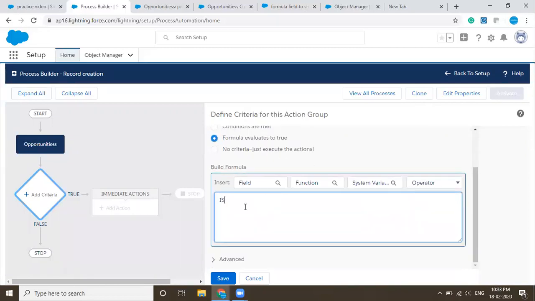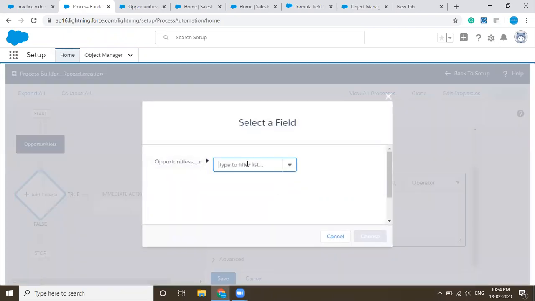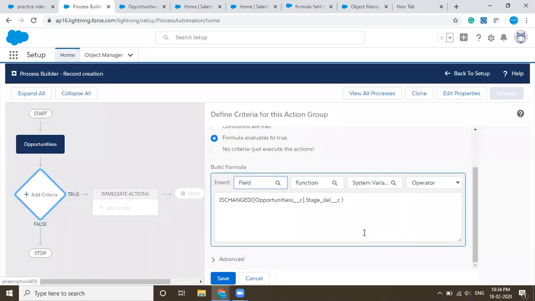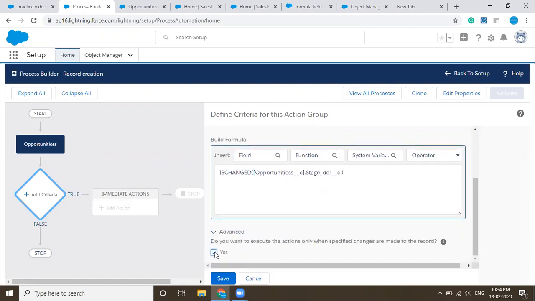So we'll write IsChanged. We have to put a bracket, and in the bracket we will put the formula here. Which object? Opportunities, right? What is the field name? Stage. So this is the stage API along with the opportunities API. Now, advanced option: yes, we want to execute the action only when the specific changes are made to the record. All right, so we'll click on OK.